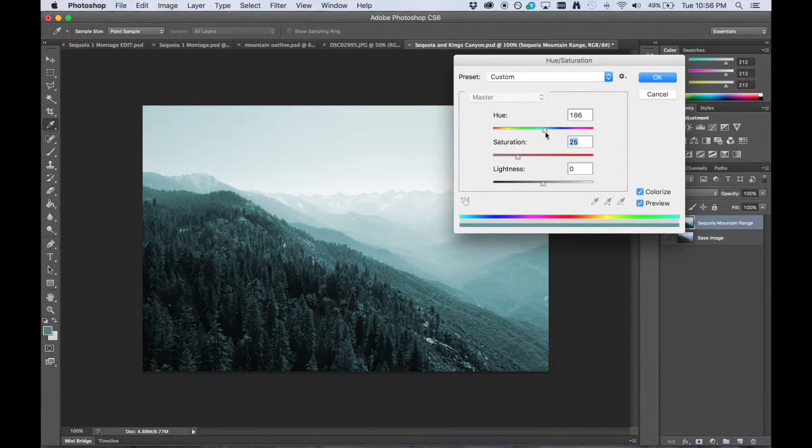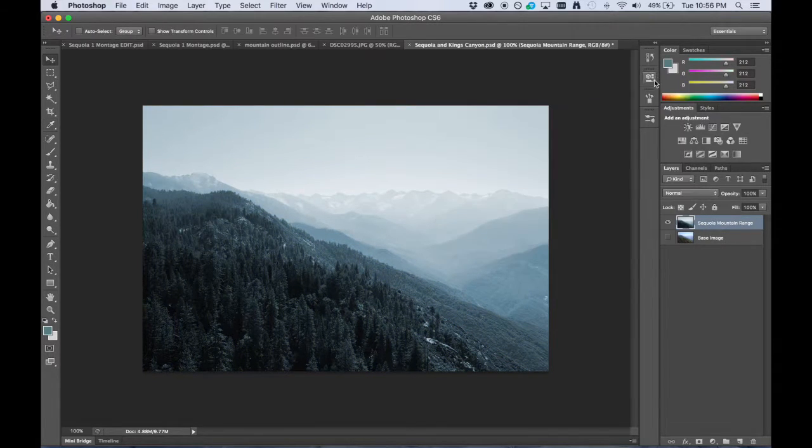If you move the adjustment of the hue, you'll see it changes the whole photo to a monochrome version within that color range. I'm going to go with this bluish tone. Hit OK. Alright, let's look at some selection methods.